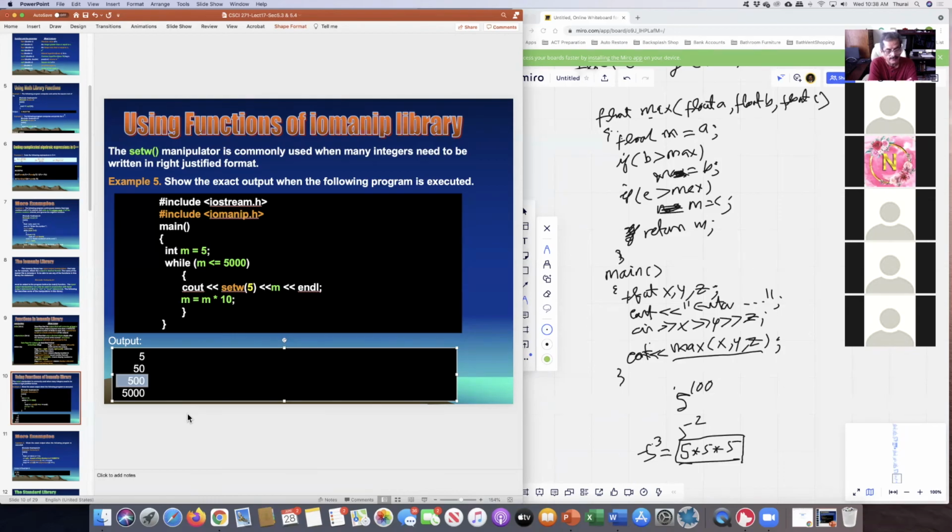They are right justified. So as a result of using set width, your numbers are getting right justified. So if this is how you want the numbers, then this is a good idea. If you don't use the set width, then all these numbers will be left justified. You have seen that before. If you don't manipulate the output, the default is left justification.